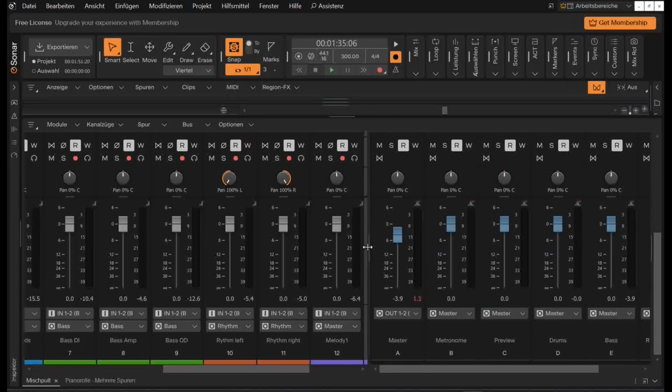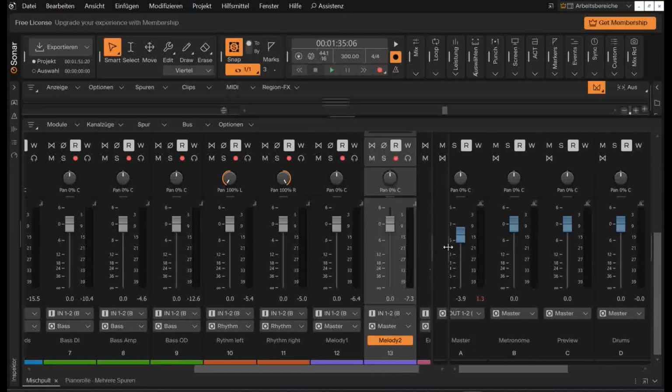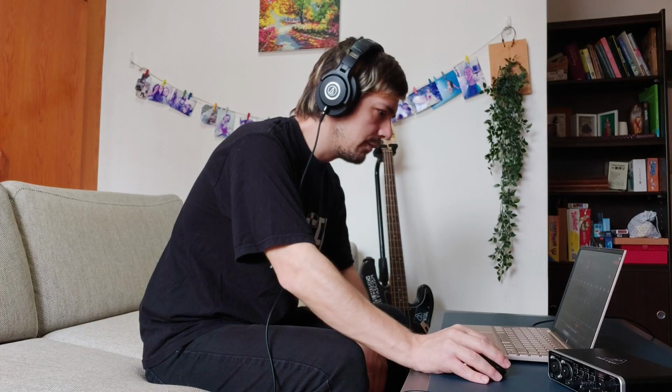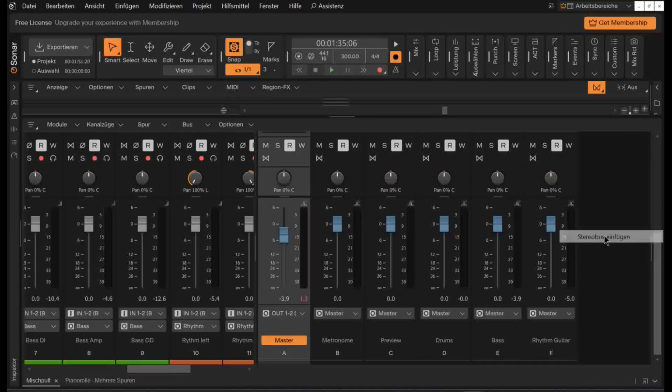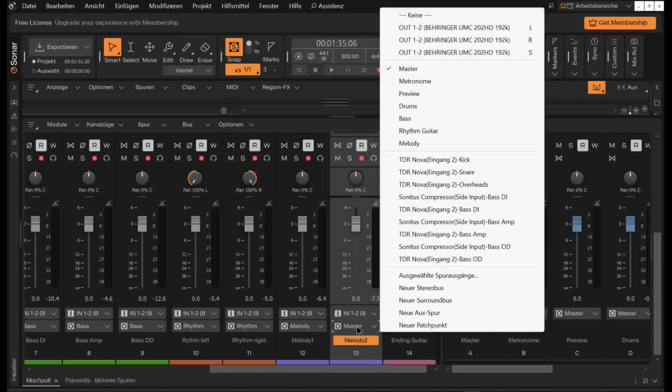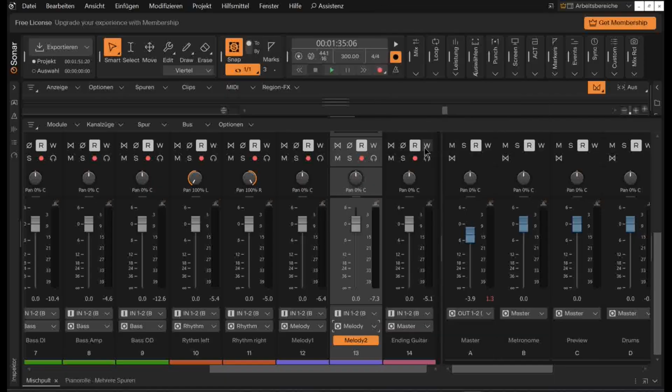We got a bus for the rhythm guitars already. We also have a bass bus. Alright, rhythm guitars are panned left and right. Perfect. Now the melody. Let's make a bus for those. Right click, stereo bus. We call that melody. And then we route them to the melody bus. The ending guitar is only one track, so we don't need a bus for this.